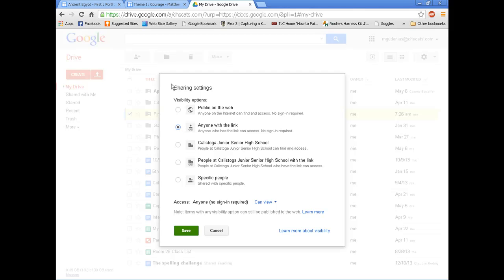And another important thing you really have to keep in mind is where it says access to anyone, they don't even have to sign in, it says can view. That's what we want to keep it as. People can see your work, but they can't change it. If you change this to can edit, then anybody in the world will be able to go in and modify, change, or even delete your work. So you need to make sure it only says can view, and then you click save.